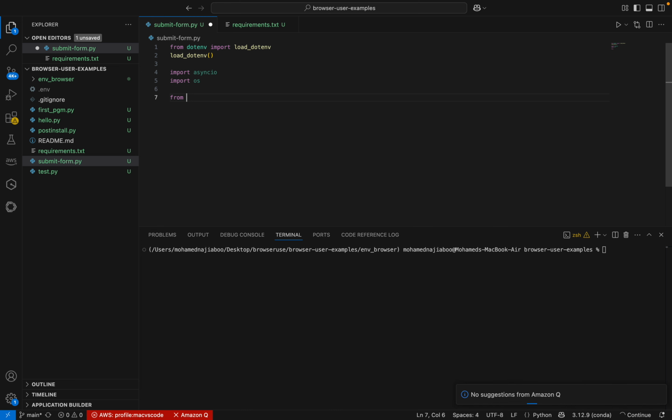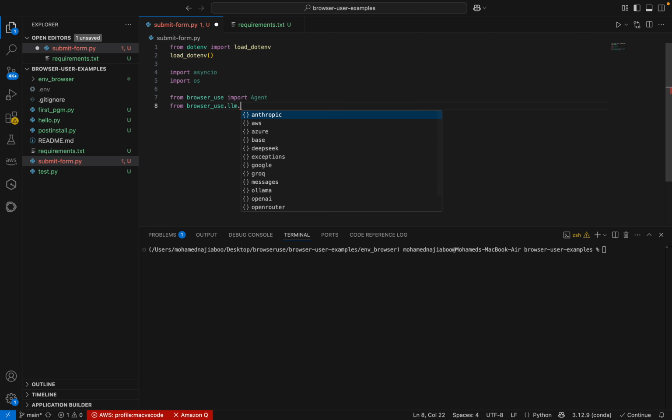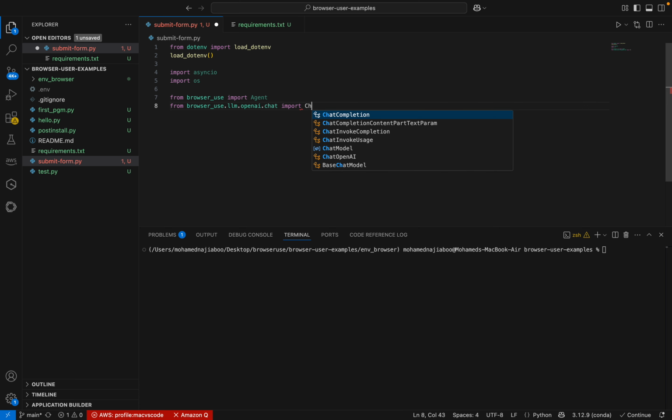Now we can import a few packages from browser use. So I can import the Agent. From browser_use.llm I can import ChatOpenAI. Here I can import ChatOpenAI, right?